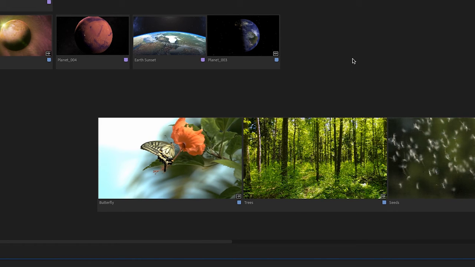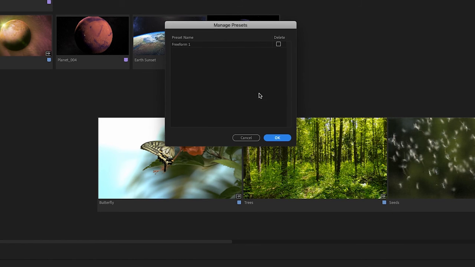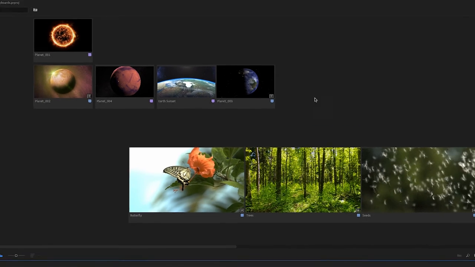You can store multiple layouts, of course, and manage them by right-clicking on the background of the project panel and choosing Manage Saved Layouts. There's that layout I created. I'll select it for deletion and click OK.